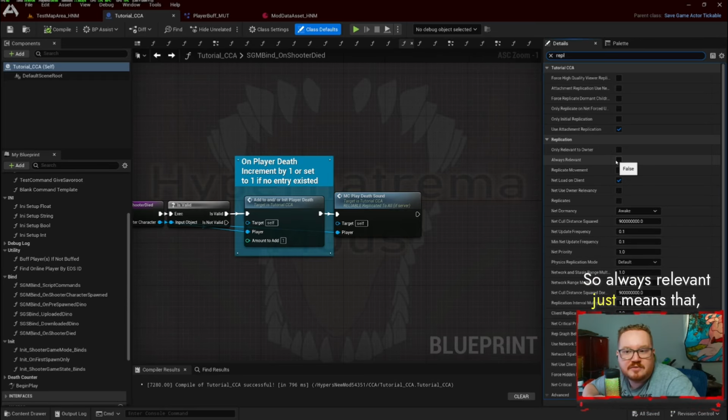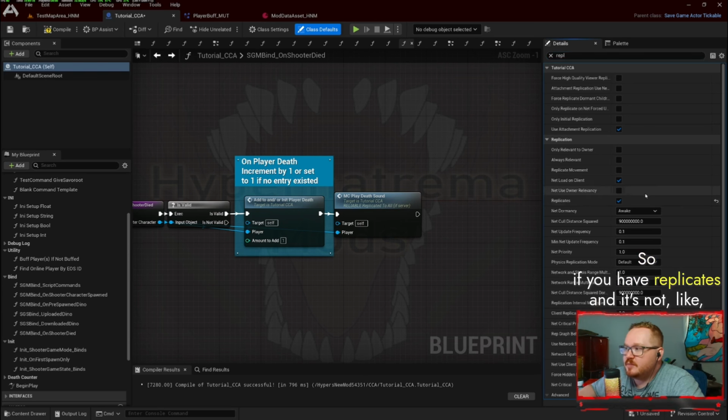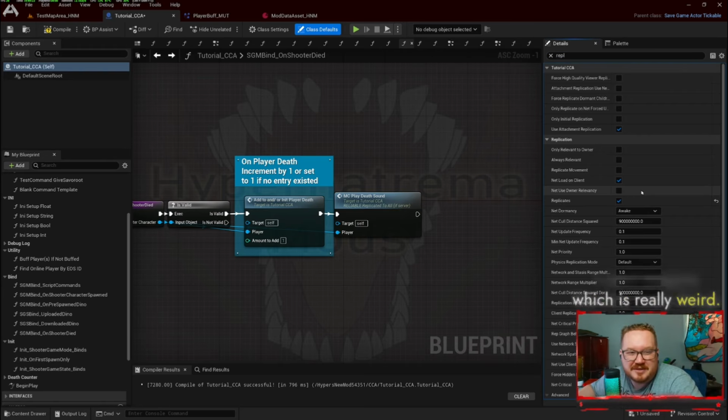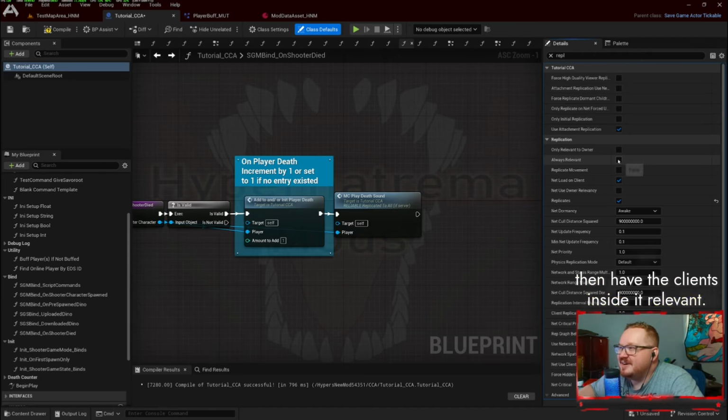So always relevant just means that the client is always aware of it. If you have replicates and it's not bound to a specific area, which is really weird, I can't imagine very many things that you would need to do that on. Just coding around that would be easier than just hoping that it worked, in my opinion. But say a boss arena or something that was kind of small, you could put a CCA in the middle of it and then have the clients inside it relevant. But I suggest just doing replicates and always relevant.